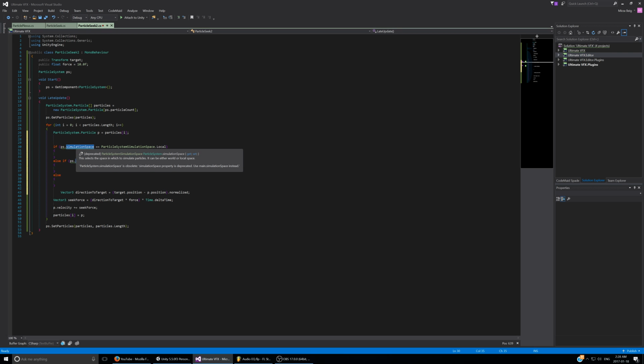What's wrong with this? Oh, sorry, we can't use this. We need to get the main module, and then we need to get the simulation space like this. Okay, so there you go. Now we have access to that properly, and it's all good, up-to-date code, 5.5 and all.